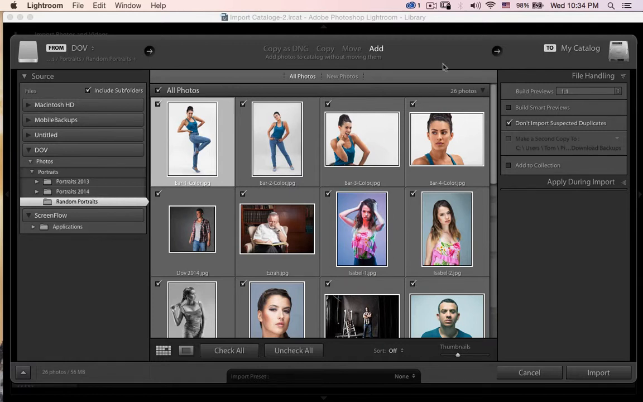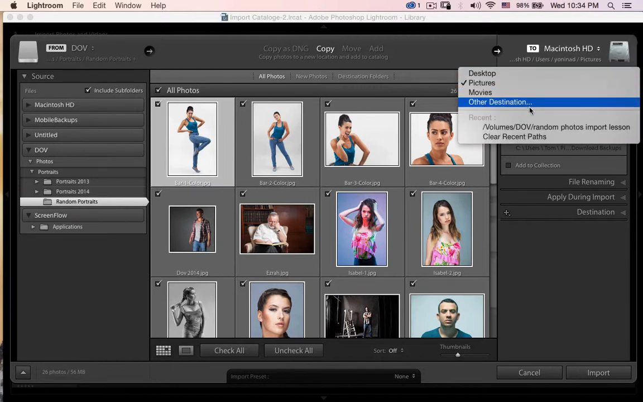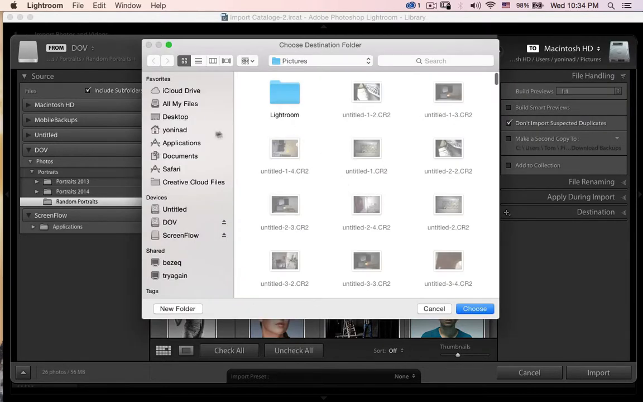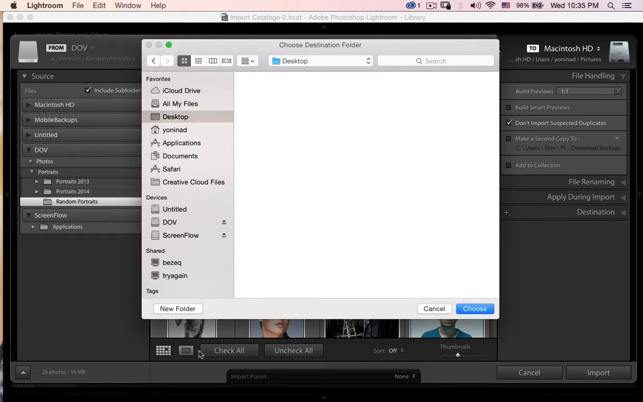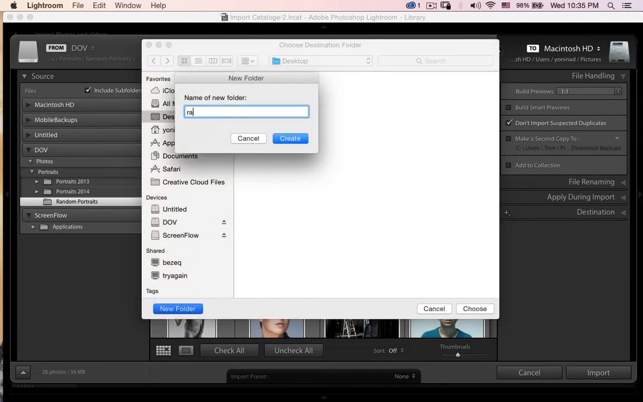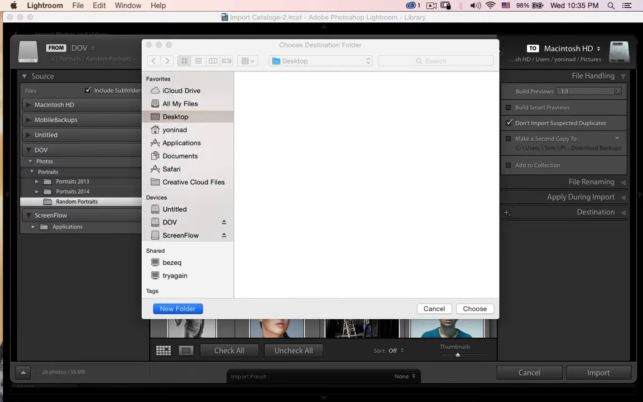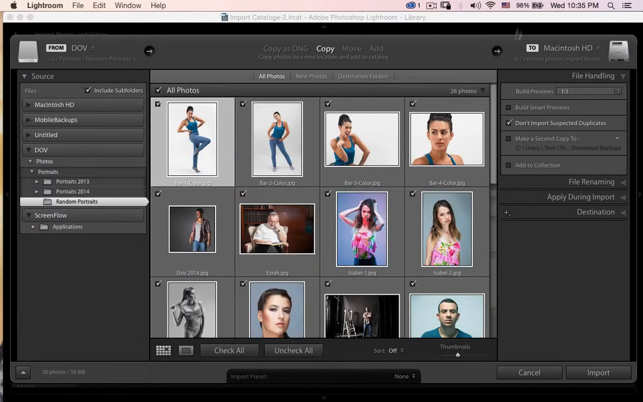Now, the next part is where these images are going. If I clicked on copy, and now I'm supposed to be copying these images to a new location, I have to tell Lightroom where I'm copying them to. So I click over here and click on other destination, and let's just for right now put them on my desktop and call it random photos import lesson. All right, we'll call it that. Great. And I'll choose. Now if you see over here, this is where it's going to be copying my images to.